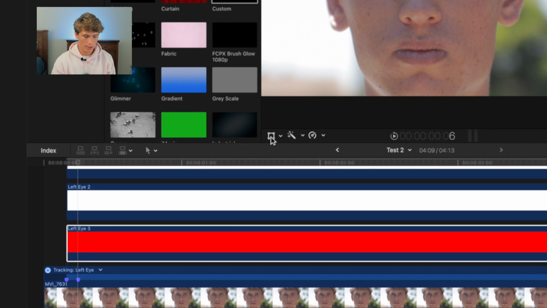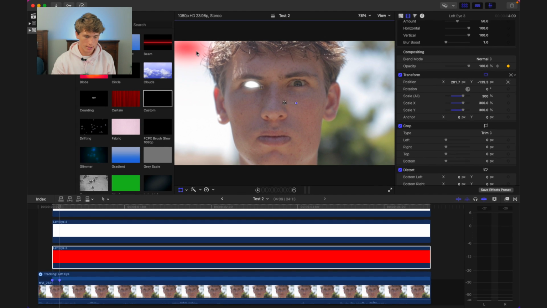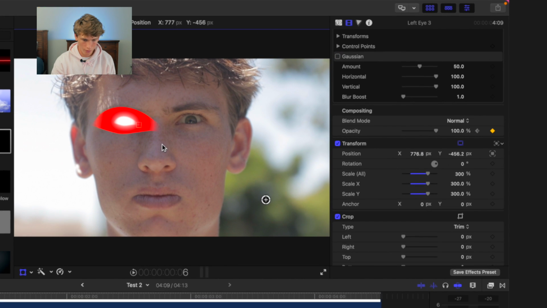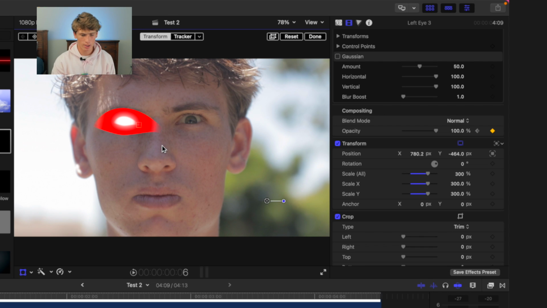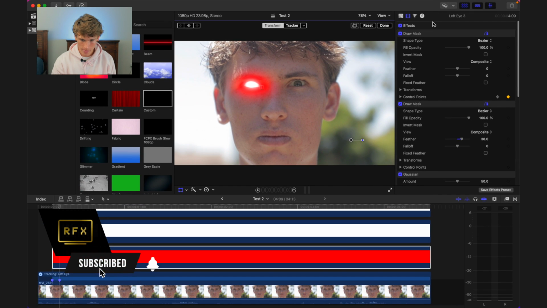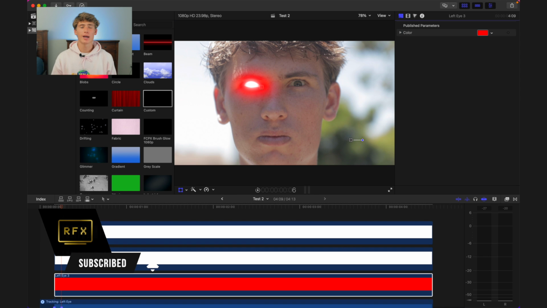No problem. We're gonna click on the transform tool and just click and drag it right back into place. And if you want to be able to see this more clearly, you can uncheck the Gaussian effect, temporarily turn that off, and just move the generator in alignment with your eye. So as you can see, that's centered right here, and I'm happy with that position. So I'm going to turn back on the Gaussian, and as you can see, the glow is there. Next, repeat these same steps for the right eye.